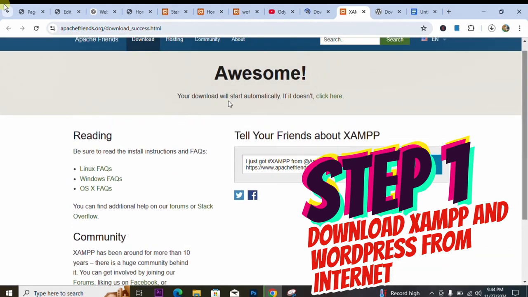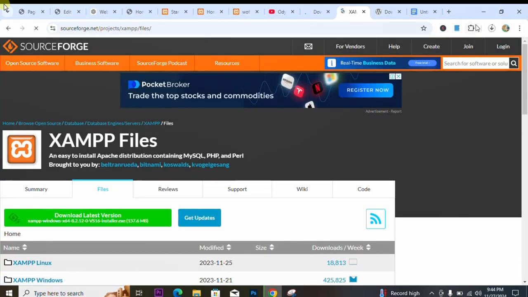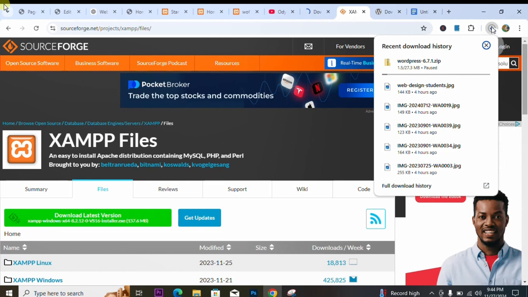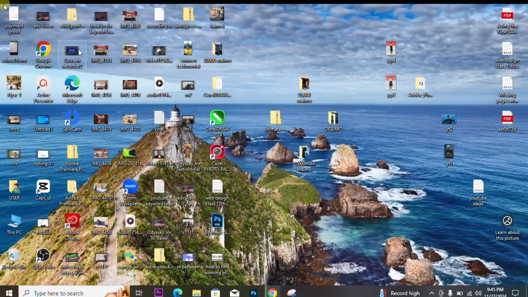It says download will start automatically. If not, click here. So you click here for it to start downloading. XAMPP has started downloading. I will also pause this XAMPP because I think I also have XAMPP in my system. You can see XAMPP has started downloading and WordPress has started downloading. After both of them finish downloading, we can go to the second step. The reason I paused both of them is because I don't need them. I think I have them in my system.